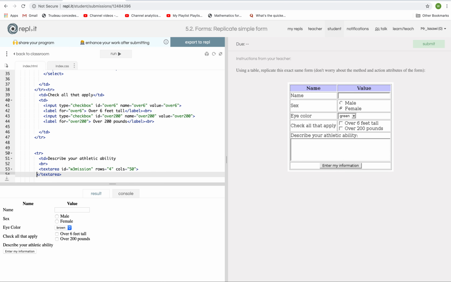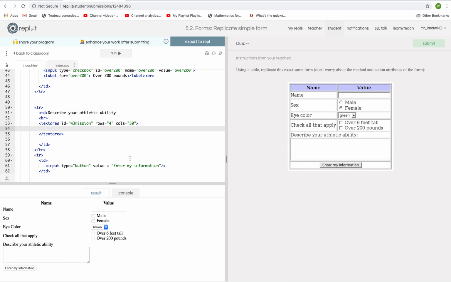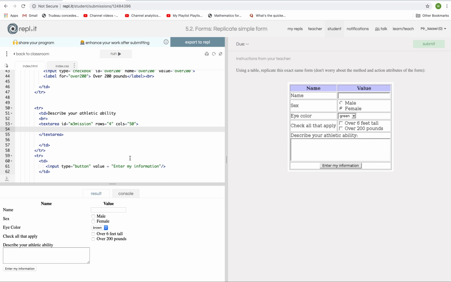And let's format our code. Next, what we want to do is we have our button, and that's pretty much it. I'll make another video for editing the CSS if you're interested in that. Otherwise, that's good enough for now.